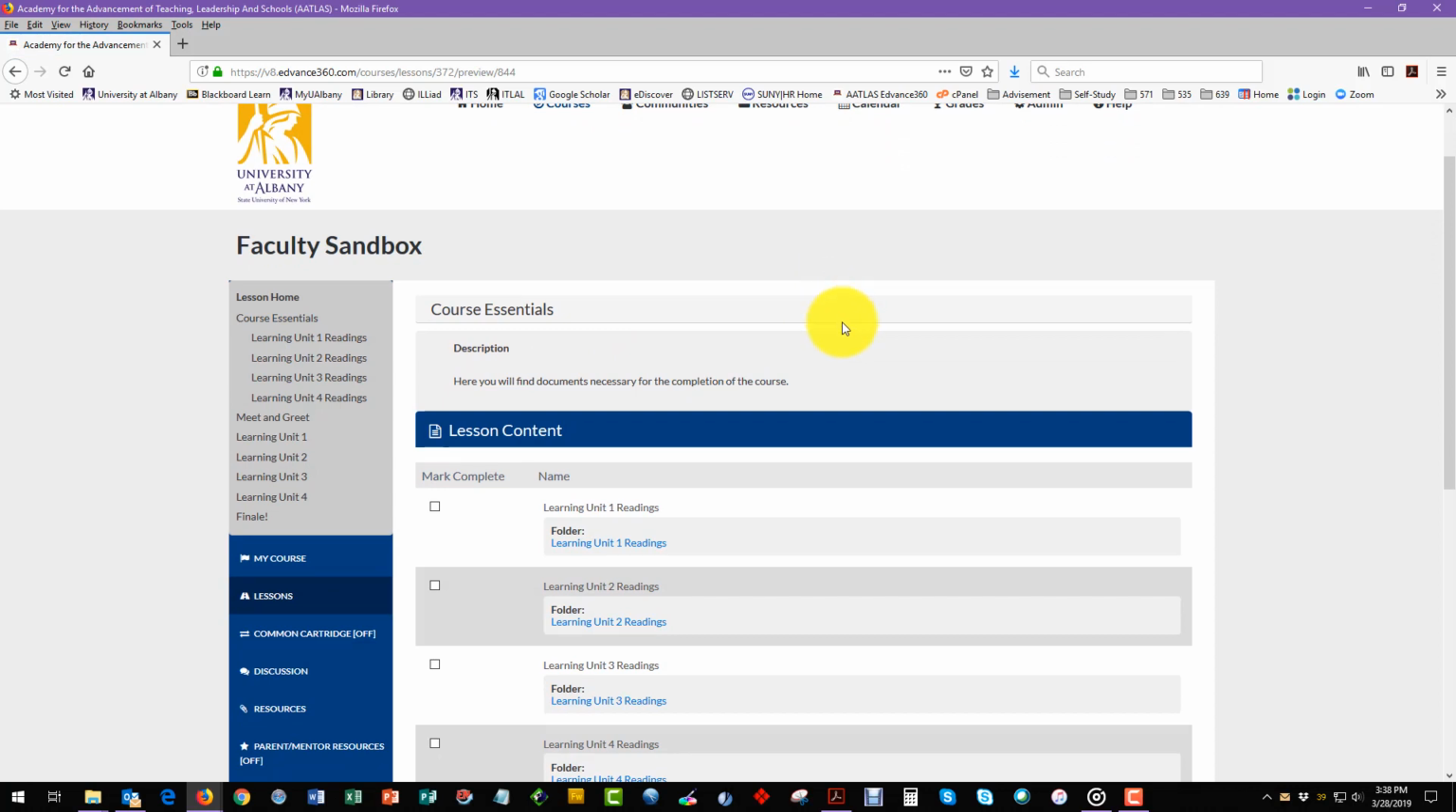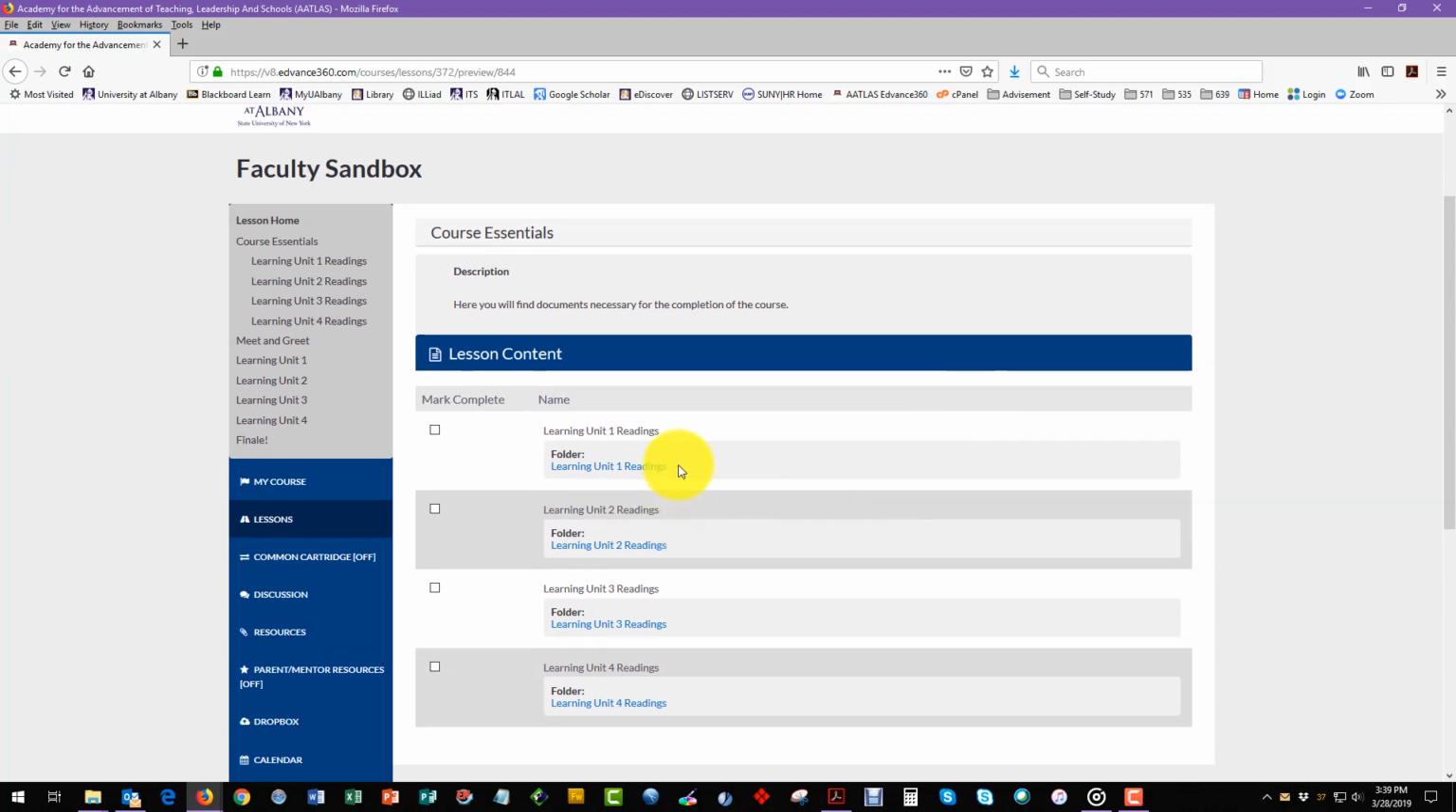So let's look in the Course Essentials folder. In the Course Essentials folder, you can see here you will find documents necessary for the completion of the course. In this folder, I put the course readings for Learning Unit 1 through Learning Unit 4. I would include my syllabus, the schedule, and any documents that are necessary to complete the course.